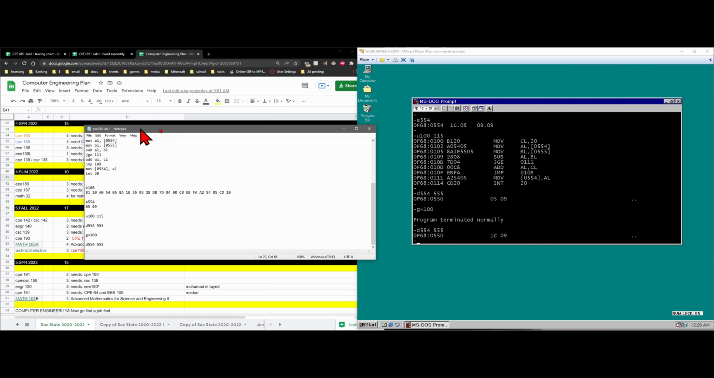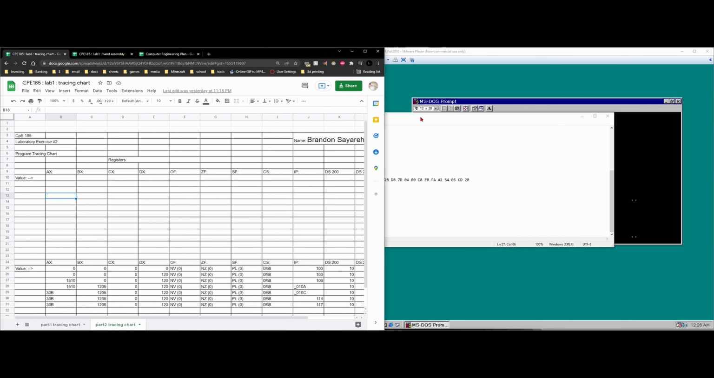Next, what we need to do is make a tracing chart for it, and we are going to do that in here.